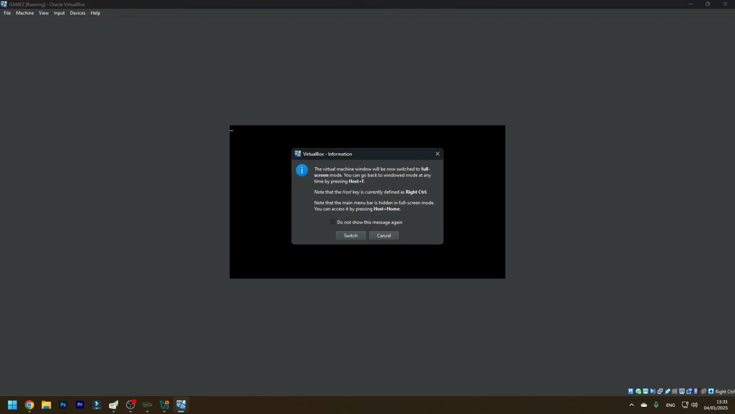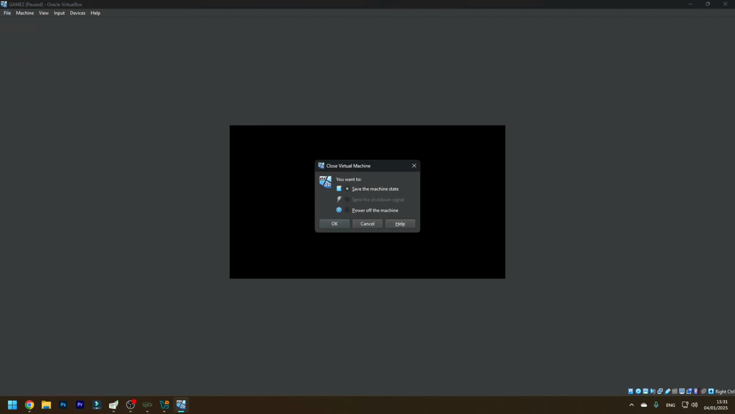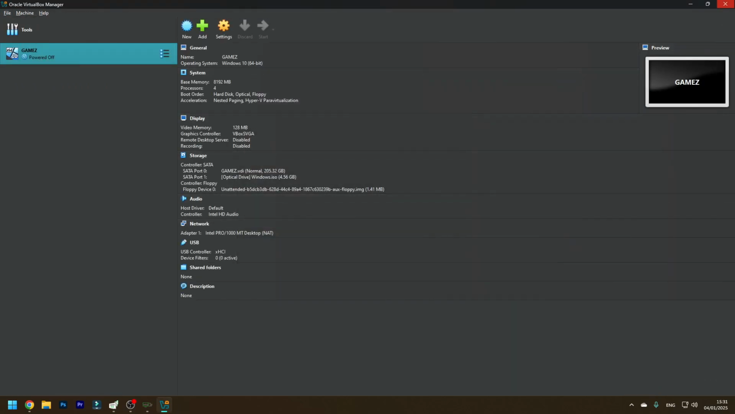As you can see, it will show you how your host key is right control. If you press that and F, you switch from full screen mode to this mode. But that's pretty much everything you need to know. And this is how you shut it down. Just close, power off the machine, and you're good to go.